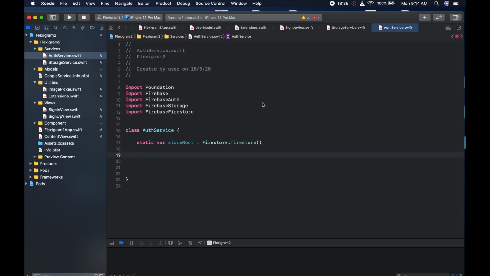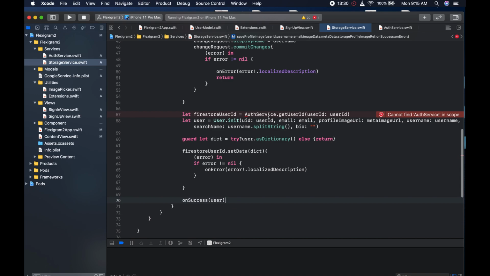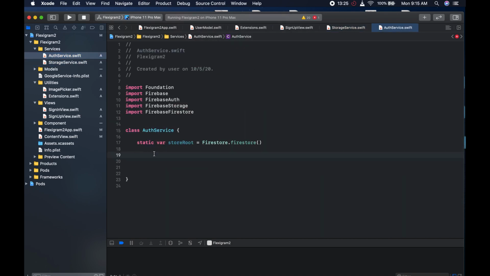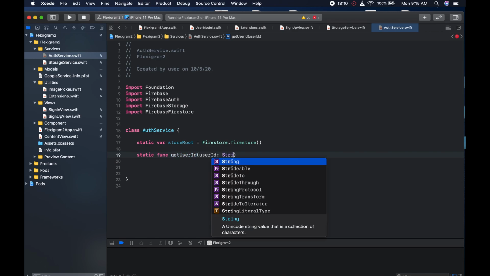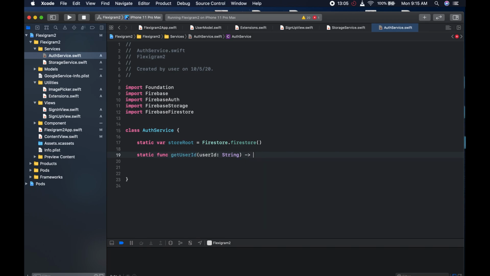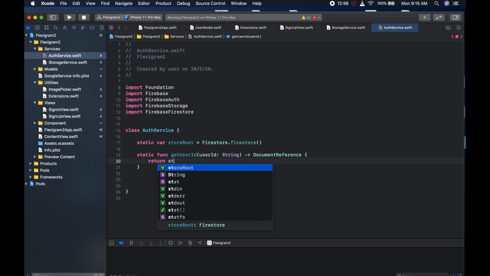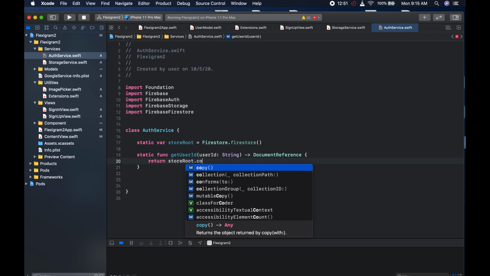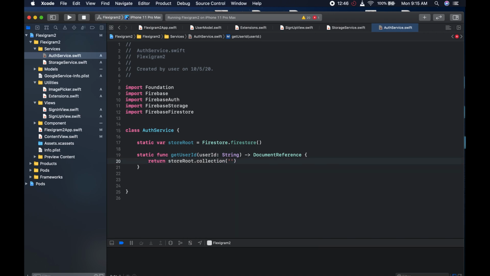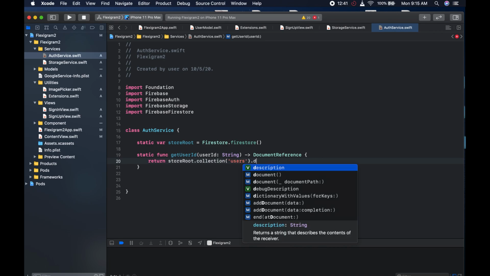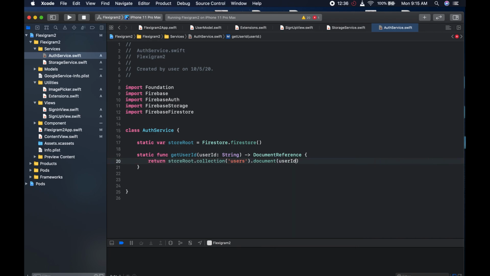Create the get user ID method that is causing all the problems in the auth service, right? So in the storage service, what we could do here is say static func get user ID, like so, and user ID is going to be a string, and here we're going to have a document reference. It's going to return a document reference, and what we are going to return here is store root, which we just created, and the collection we're going to be looking at is the users collection. We have just seen it, users, and we are going to get the document. The document here is going to be with the user ID that was passed in, as a string. So we have created that. Okay, let's use double quotes. Apparently it's complaining.